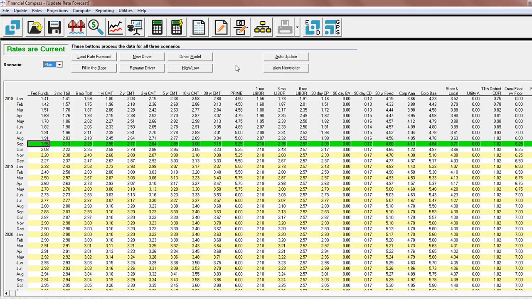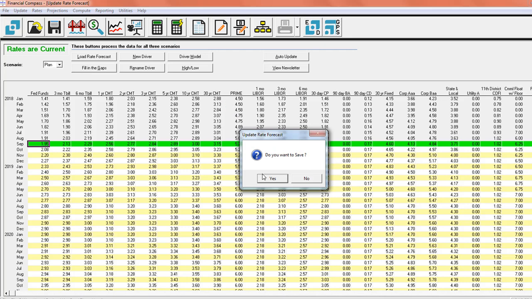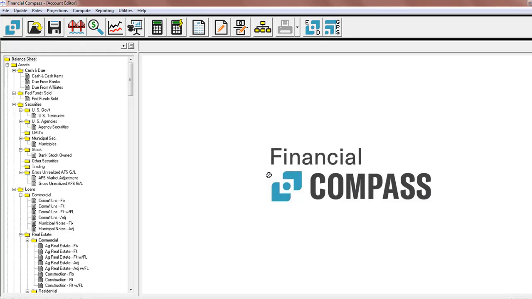Also remember, in the Financial Compass model, all floating accounts that have floors need to have driver models established on the rate forecast screen and applied to the account. All of your existing earning assets and paying liabilities should already have pricing models. They will just need to be reviewed and revised if necessary.